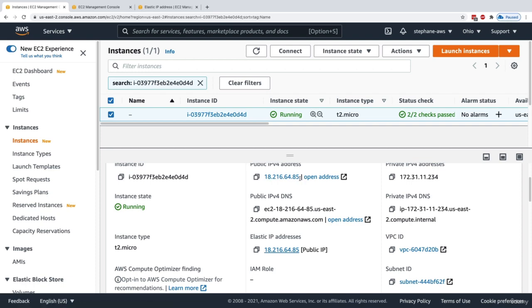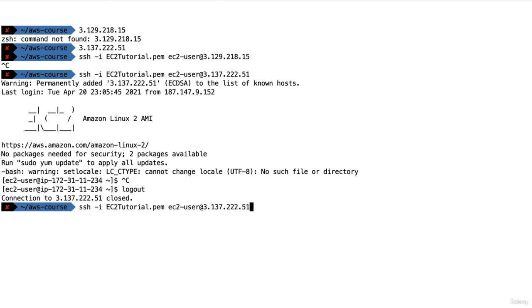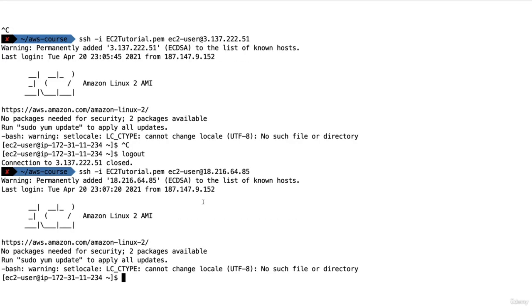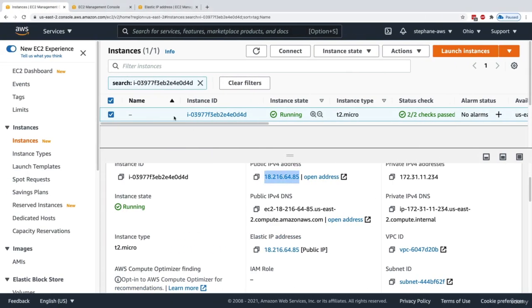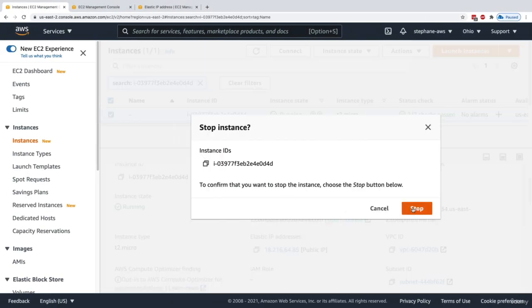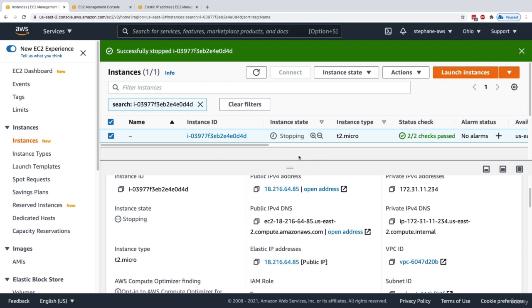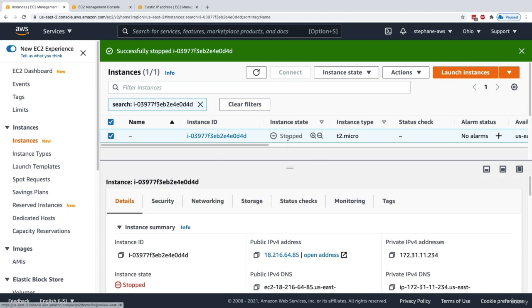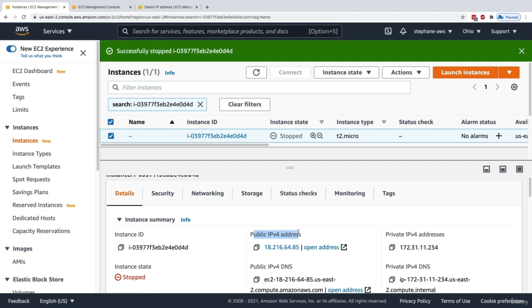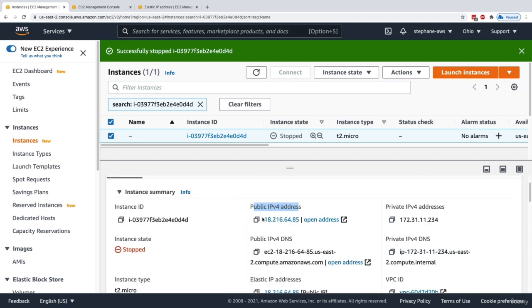So now let's have a look and see if that works. So we're going to copy the address right here, and I'm going to run the SSH command, and this one will not work, so we have to use a new one. And yes, indeed, we can do an SSH. But now, in case we stop the instance, so let's stop this instance and see what happens. So as we can see now, the instance is in stop state, but it still has a public IPv4 because the elastic IP is still attached to it.